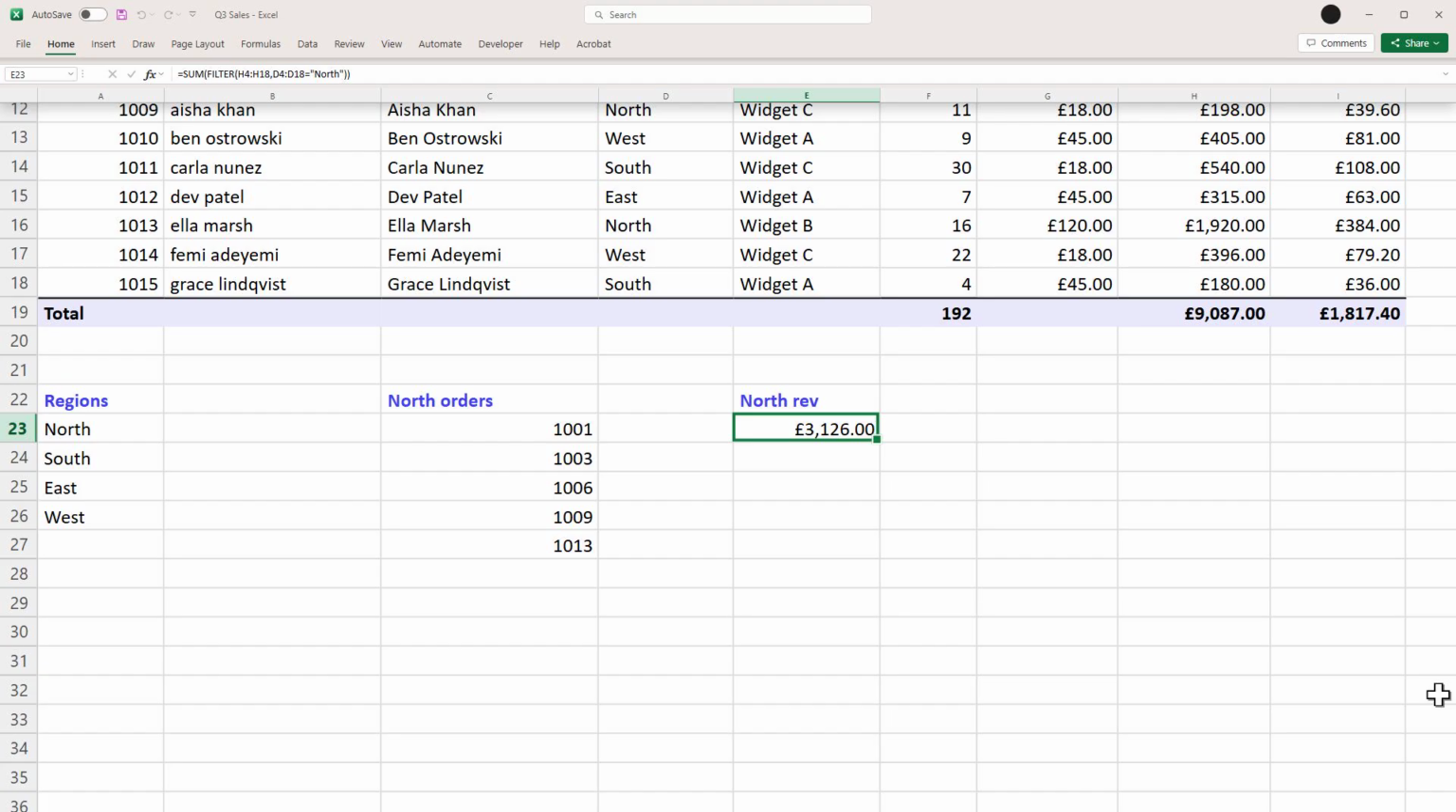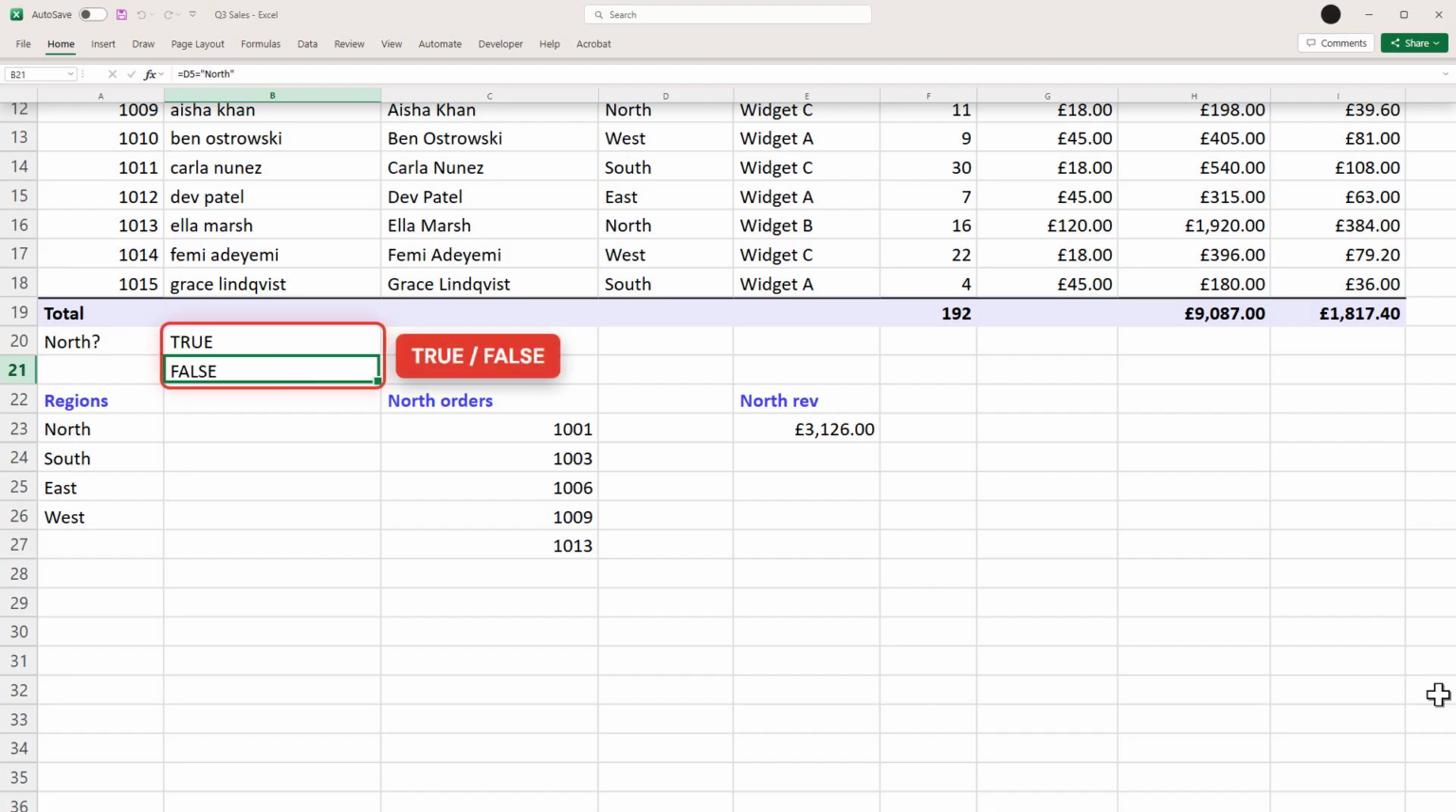If you have ever looked at somebody else's spreadsheet and seen 2 minus signs in the middle of a formula, you have probably assumed it was a typo. It isn't. Here's the problem it solves. When you write a condition across a range, what comes back is a list of trues and falses. And that is fine to look at, but you cannot really do arithmetic on the word true.